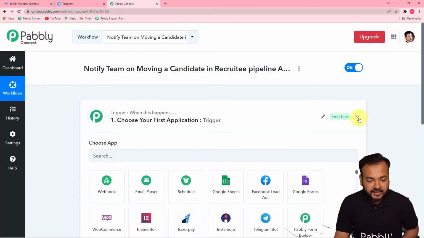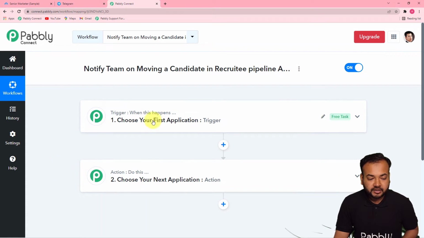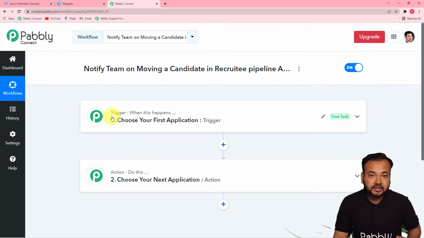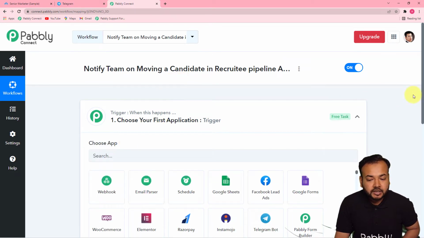And on this page, guys, you will find these two things first, the trigger and the action. So this automation is going to work on these things. So the trigger here is the event that is going to trigger this workflow. So when this event occurs, an action will be the response to that trigger. Okay. So as in our use case, the trigger would be moving of a candidate in pipeline in Recruitee application, and the action or the response toward that trigger would be to notify team present on Telegram about this candidate's position automatically.